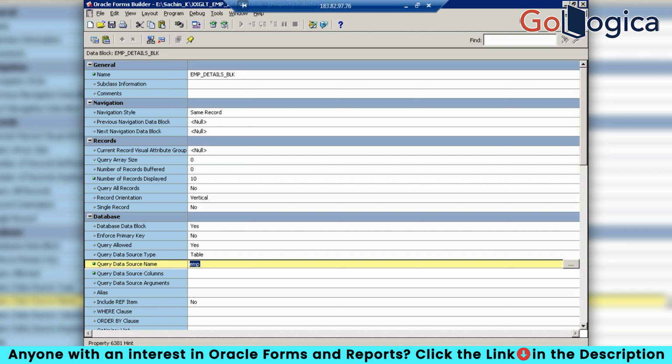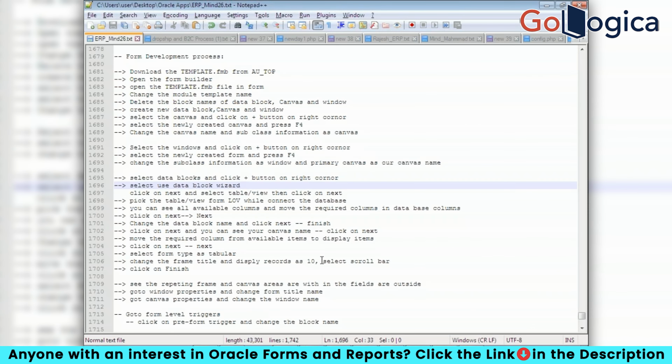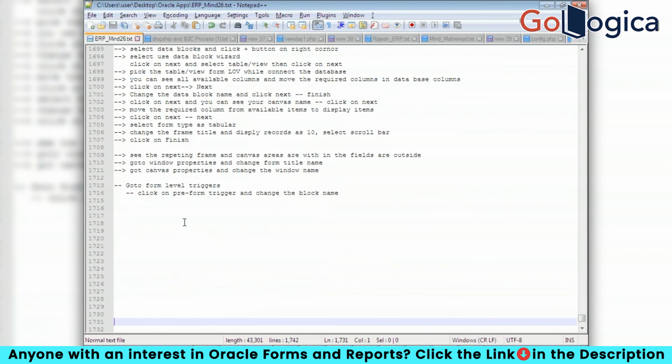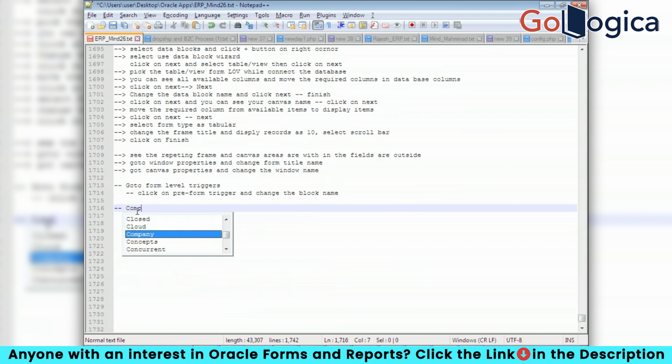So next what we have to do, now you need to move this FMB into AU top. Next, we need to get ready with the form registration steps. Next, compile the form.